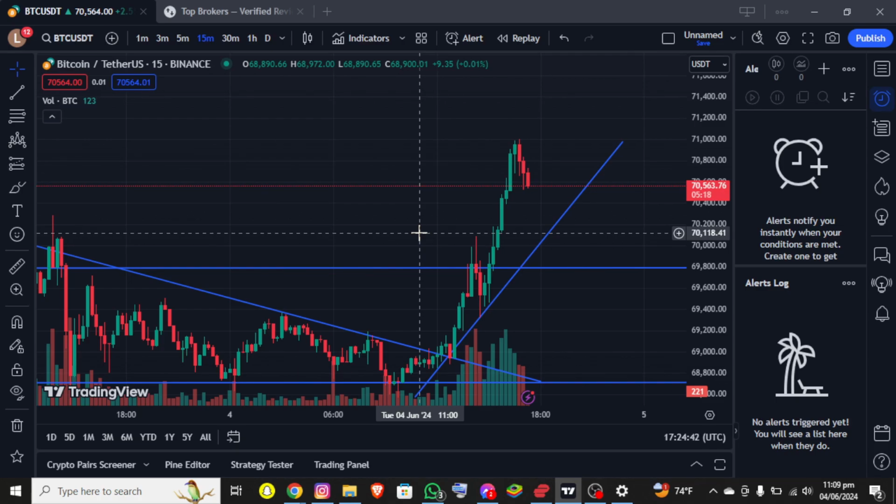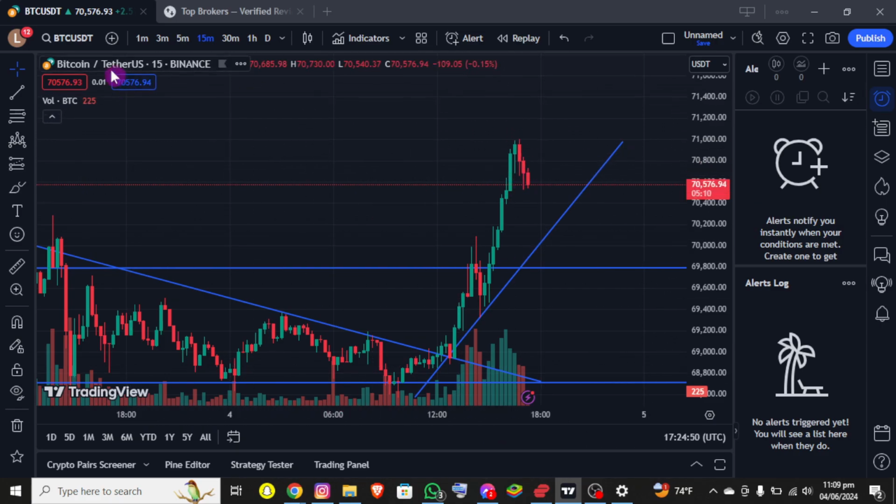First things first, I assume that you already have an account on TradingView and are already logged in. Right after that, you'll be able to see the interface on the screen where you can see the chart of BTC USDT, and right above this chart you can see the indicators option, which is at the right side of the chart.